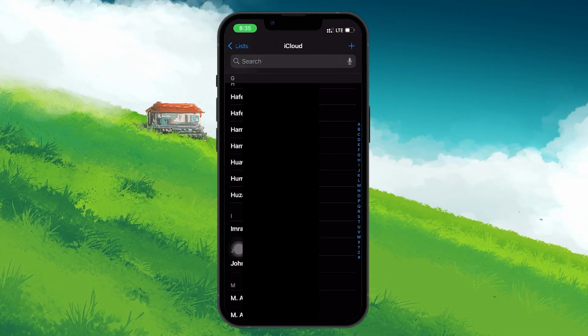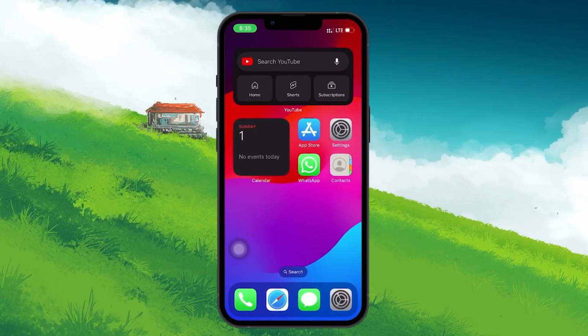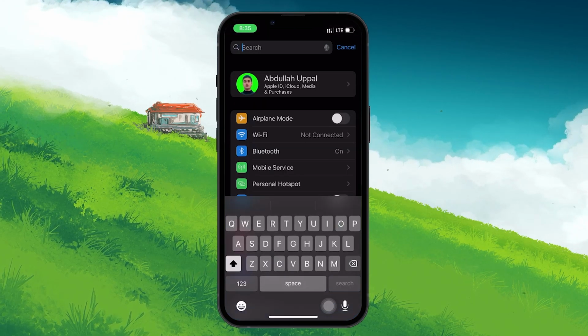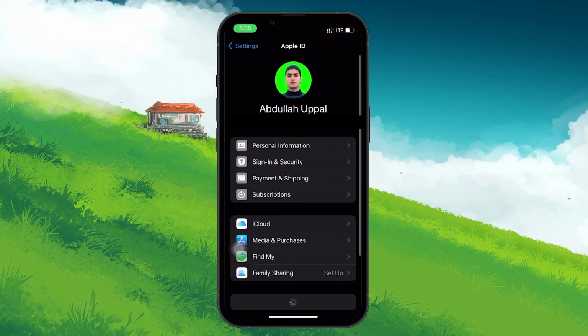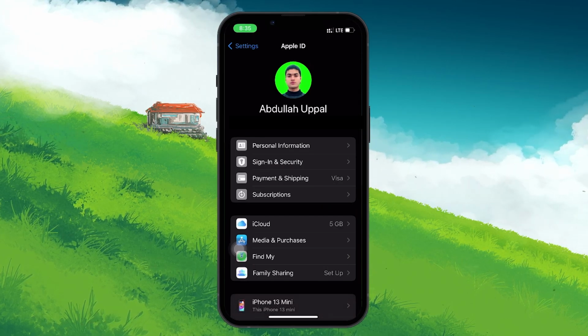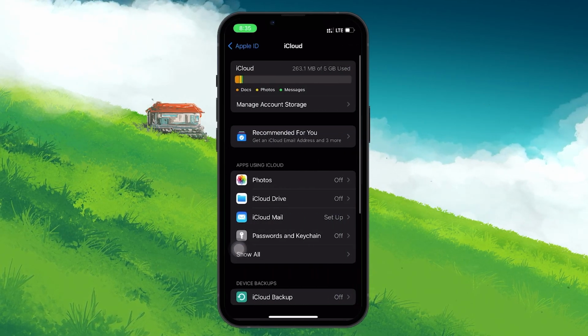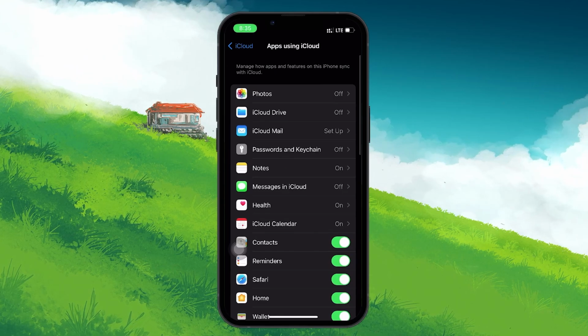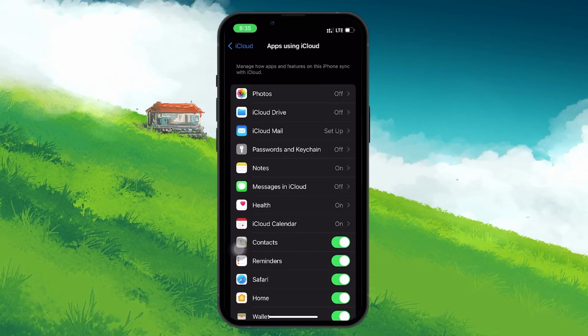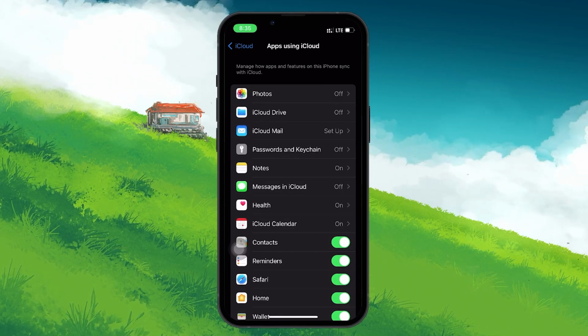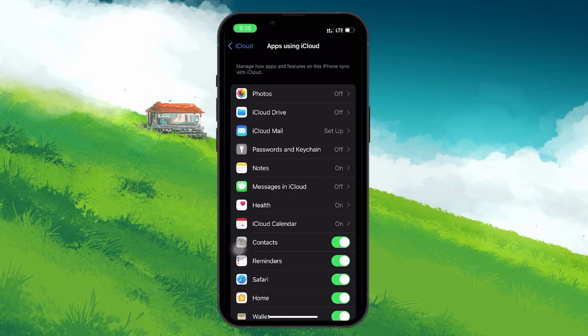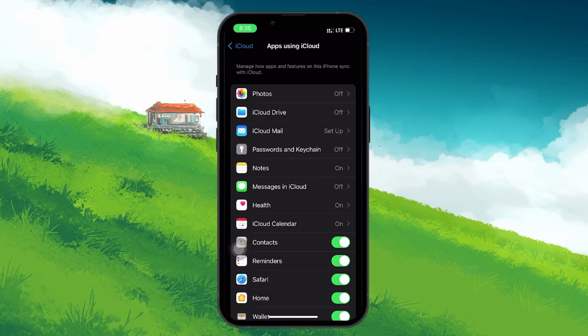To fix this, go back to your phone settings and tap on your name to access your Apple ID settings. Next, tap on iCloud and then Show All to see all the apps and services that are synced with iCloud. Make sure the Contacts option is enabled here. This will ensure that all of your contacts are downloaded and available on your device.